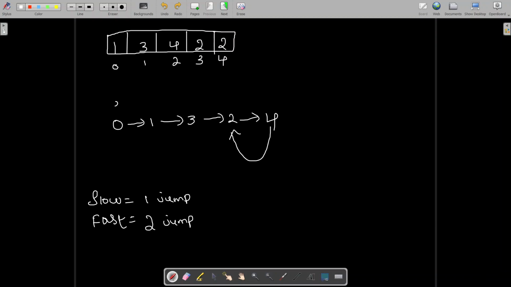Here, slow and fast are pointing at the same index initially. So first slow will make one jump and fast will make two jumps ahead. Fast will make two jumps here, one jump for this and one jump like this. So slow is moved one step and fast is moved two steps.